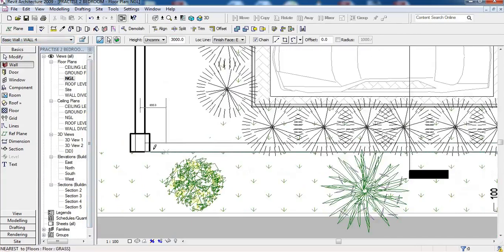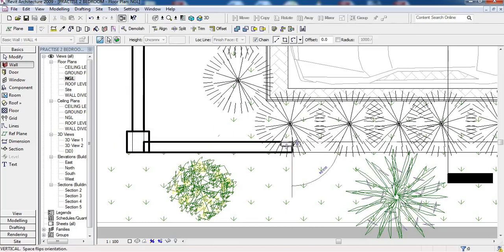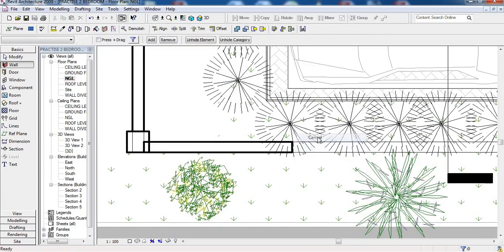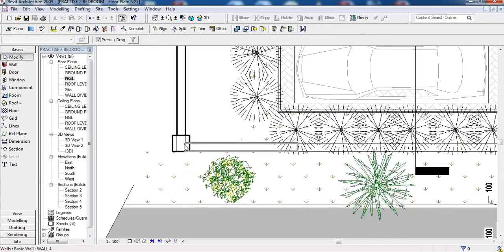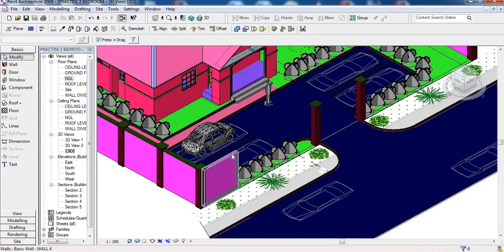So what we need to do here is to now click from this endpoint. You now go. What we need is 3 meters. So you can even specify 3 meters and press your enter. So once you are through that, press enter again, or you right click and cancel to end the command. So that's how you do that. But when you go to 3D, you see that the wall is still high. We don't want it to be as high as this.